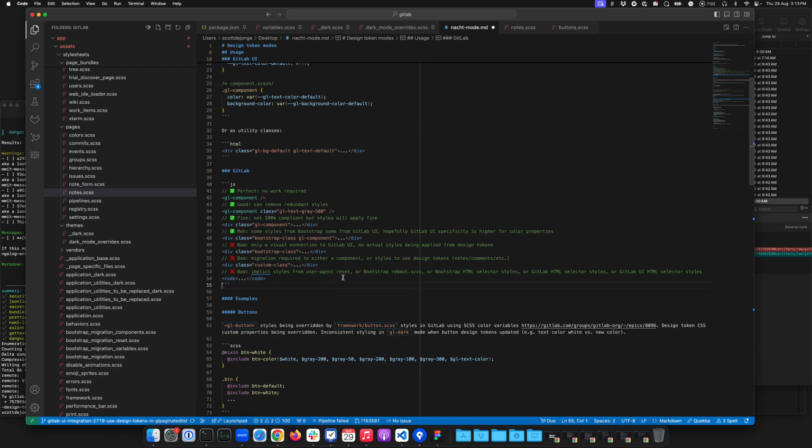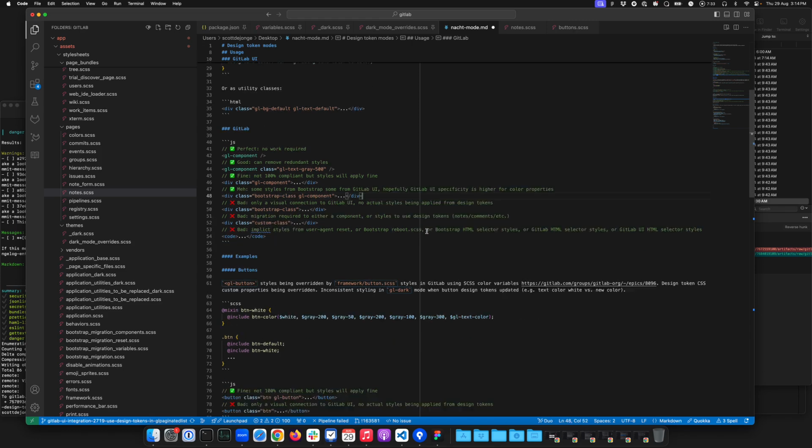So, I've written down a stack here. I guess a stack of where things come from. So they're either user agent reset styles, so coming from the browser itself, coming from Bootstrap resets, coming from Bootstrap styles on the HTML element itself, coming from GitLab HTML selector styles, so somewhere in the framework, or GitLab UI HTML selector styles. I think this is far less common, maybe like keyboard or something, I'm not so sure.